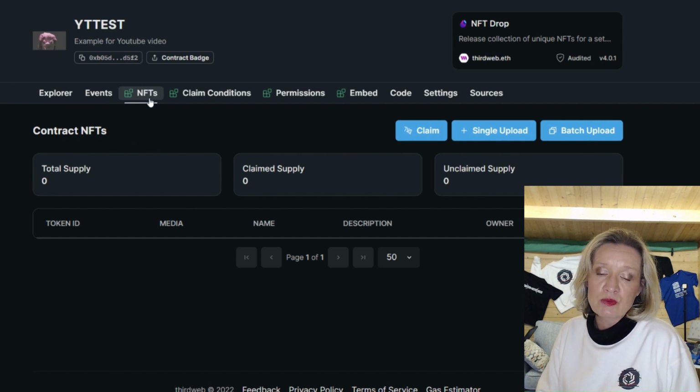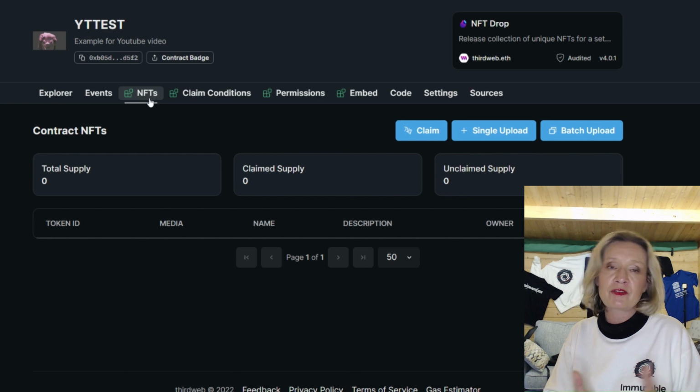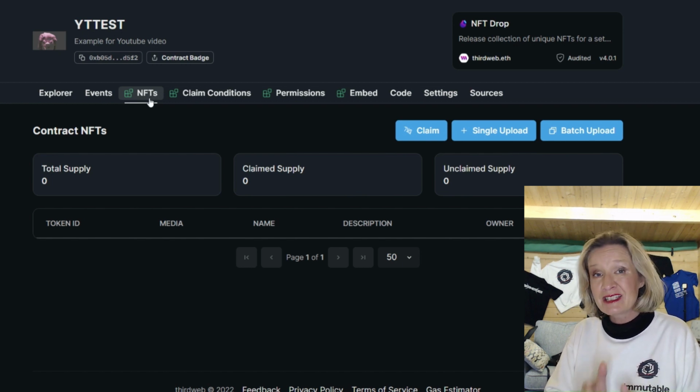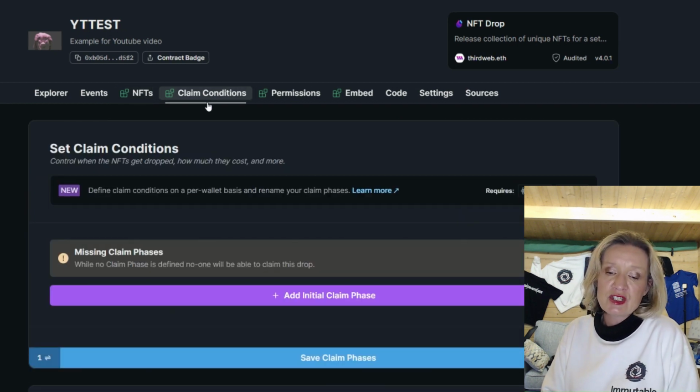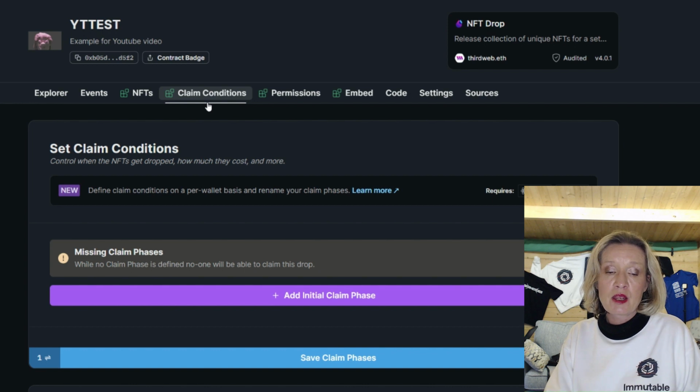NFTs, and this is what we're going to look at now in a couple of minutes, is where you upload all of the NFTs. And we're going to do a batch upload of different NFTs. The claim conditions, again, is something that we're also going to look at in this video because you need to set claim conditions for this to go live.